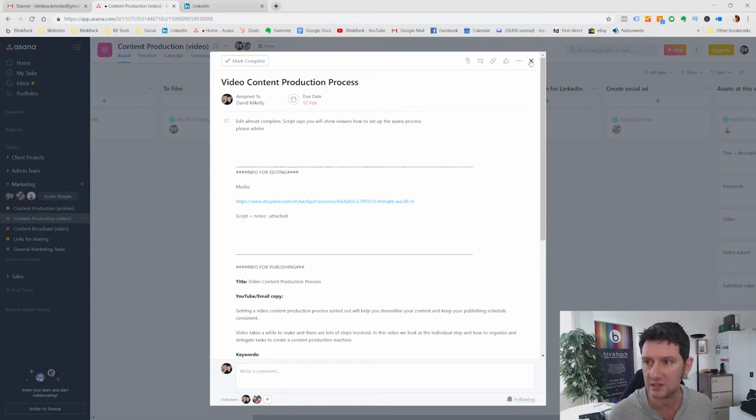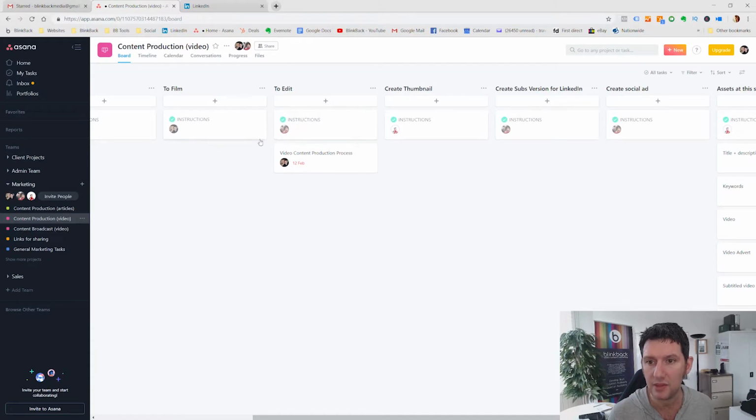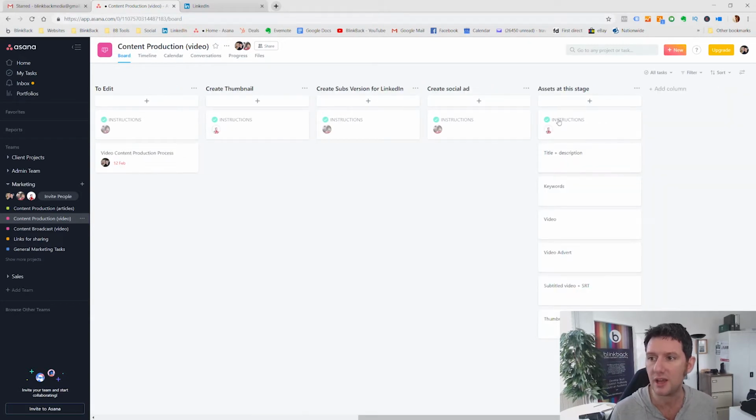You can attribute a date to this as well, and then when this person has finished their task, they simply drag it and drop it onto the next stage, and they reassign it to the person at the top of that column, and it continues down the path to the end. At the end of this stage, we should have the following assets. We should have the title and the description, the keywords, the video, the advert, the subtitle version with the subtitle file, and the thumbnail. That's then passed off to our broadcasting project, which is a different component to this, where we send it out on social media.